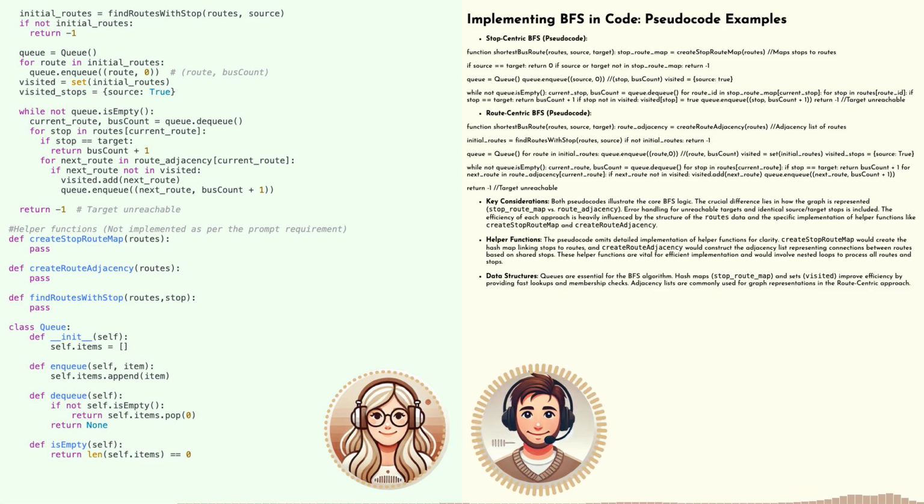Now for the BFS part, we need a way to keep track of the stops that we've already visited, because we don't want to keep going back to the same stop over and over. That's a waste of time, so a set would be a good data structure for that. And of course, we need our queue to manage our exploration. That's our to-do list of stops.